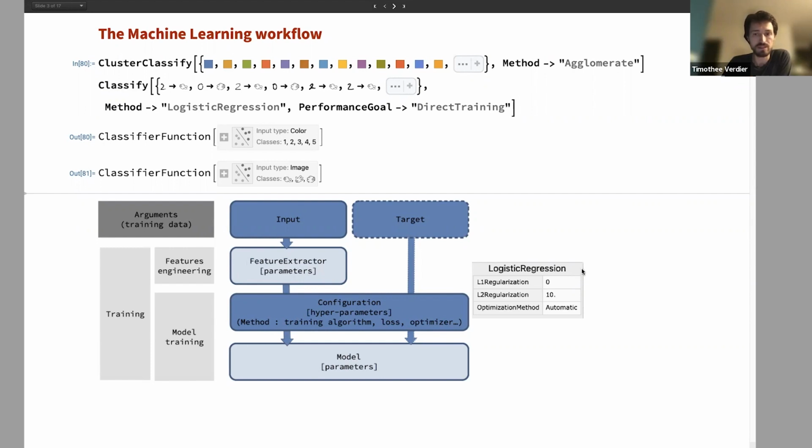The trainer receives a target and a set of hyperparameters, so we call it configuration, and it has to train the parameters that correspond to this configuration, receiving the features and the targets. And when the trainer is done, then you get the feature extractor and the model wrapped into the predictor function.